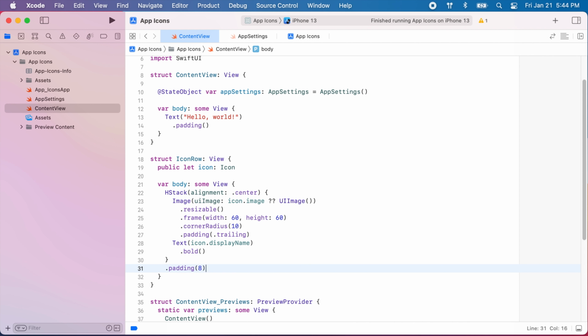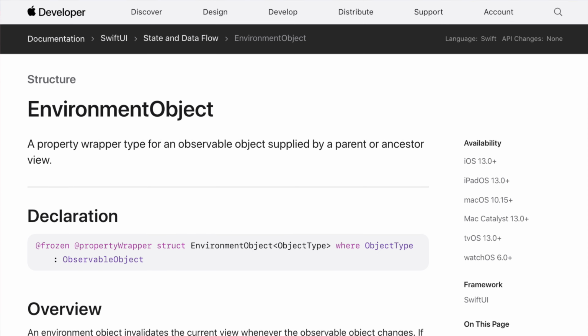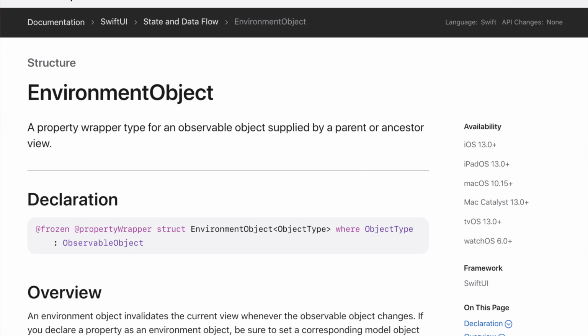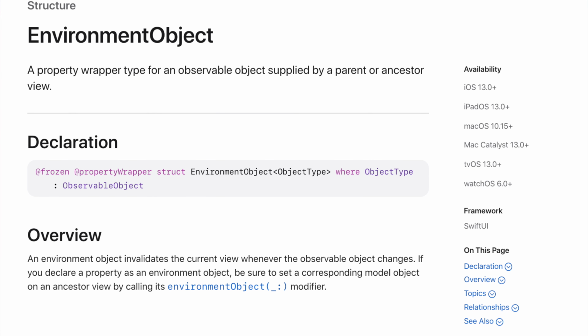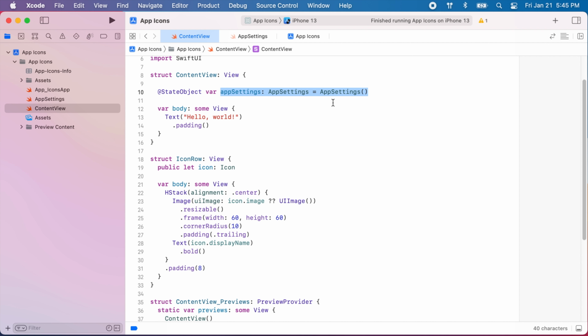Okay. Now we're going to add a view that will show the list of icons, or the list of icon rows. And to know which icon is selected, we're going to use the app settings object that we created here in content view. And we're going to do this by using an environment object. An environment object is provided by a parent view, and then all child views will be able to access it. So it's a good tool to use for app settings, which is something that you may need throughout different views in your app. So we'll see how to use it in a moment.